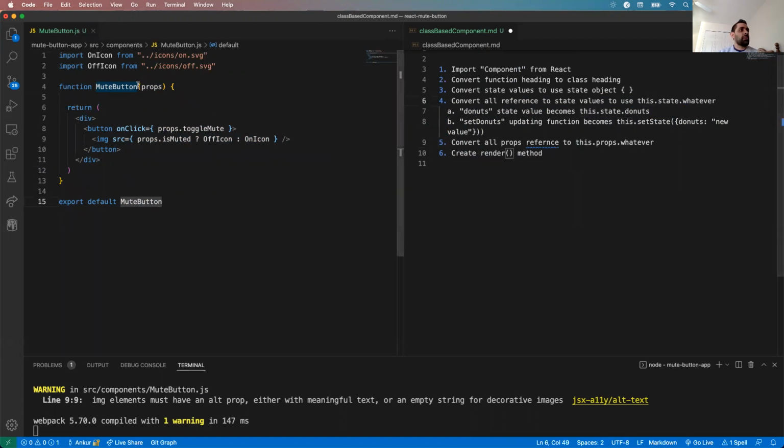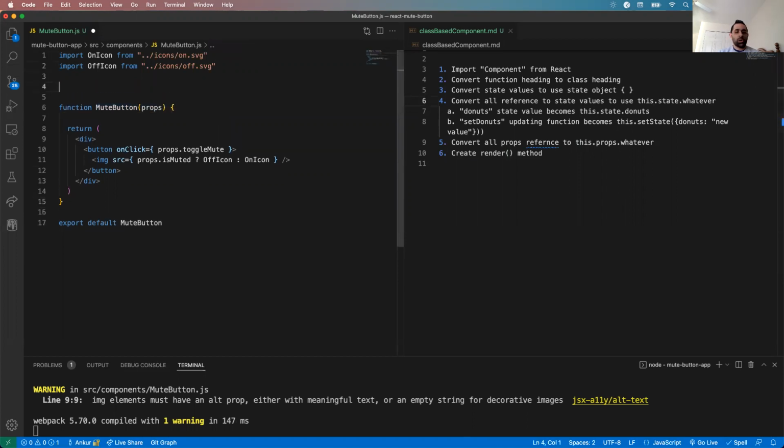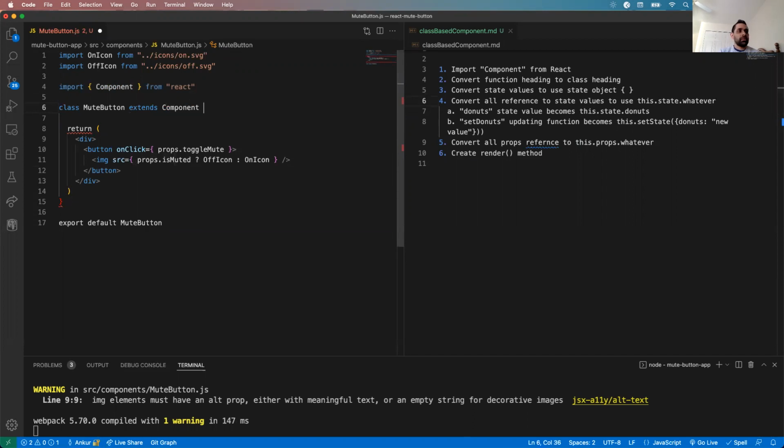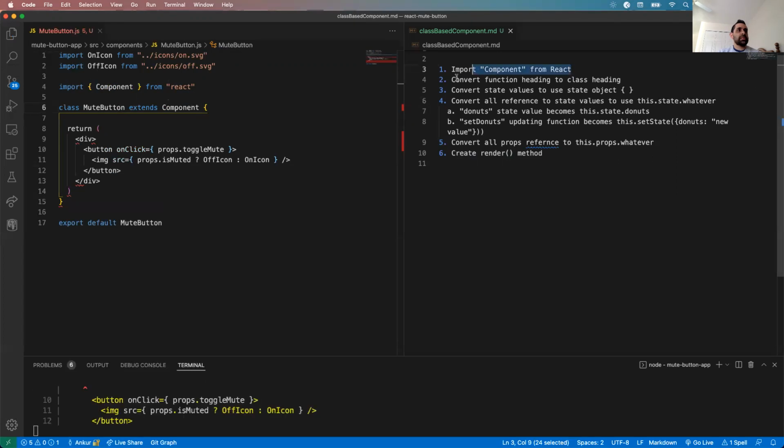All right, so we have props, but we need to change our header here. So let's do the same steps that we did before. One is import Component from React. Next we need to change our function heading to be a class MuteButton that extends that base Component class. All right, we did step 1, we did step 2.